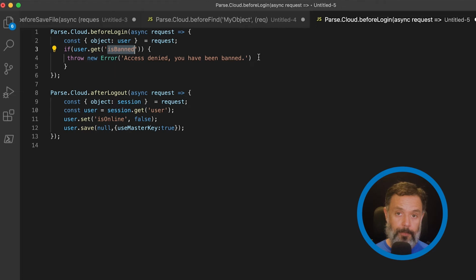Even if the username and password is correct, you end up not being logged on, so you will not be able to retrieve any data that requires you to be logged on. And sometimes you want to check and execute some logic after the user has logged out.